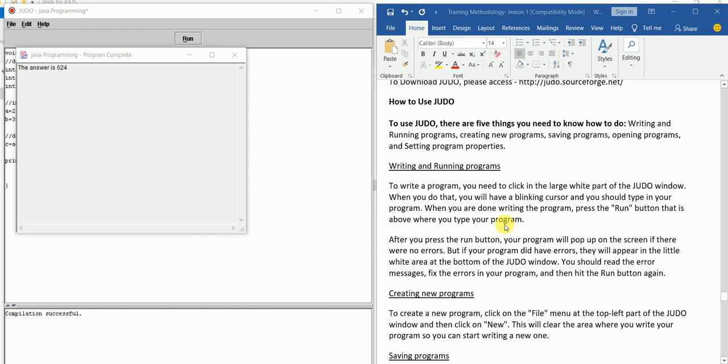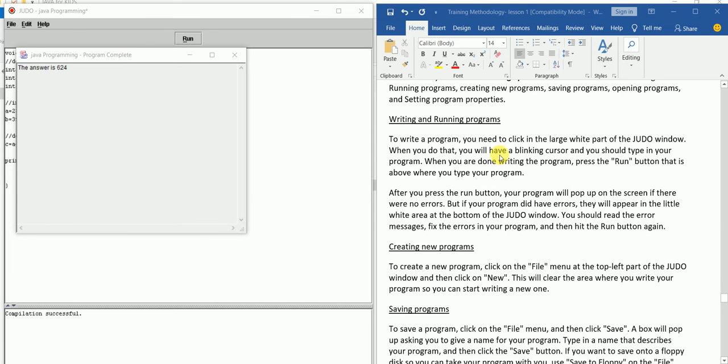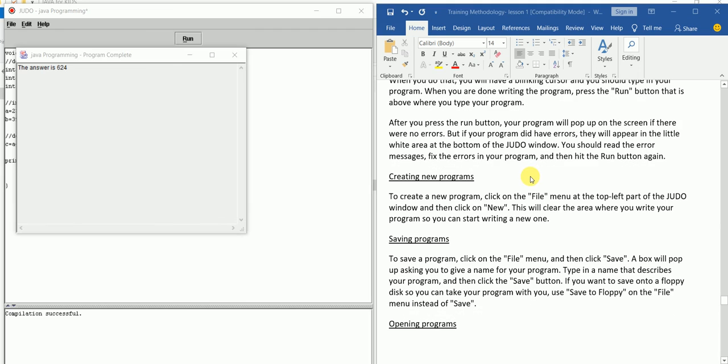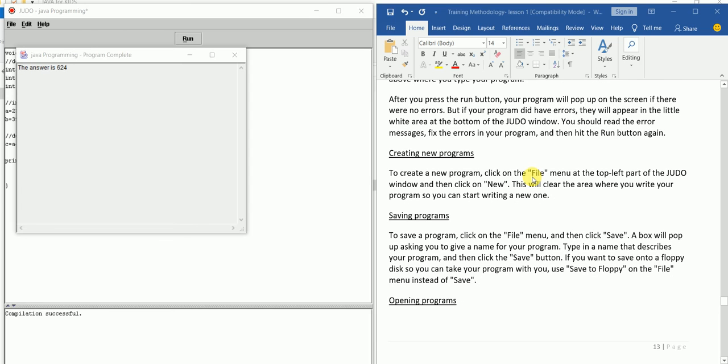Writing and running programs. To write a program, you need to click in the large white part of the JUDO window. When you do that, you will have a blinking cursor and you can type in your program. When you are done writing the program, press the run button above where you type. If there were no errors, your program result will pop up on the screen. But if your program did have errors, they will appear in the little white area at the bottom of the JUDO window. You should read the error messages, fix the errors in your program, and hit the run button again.